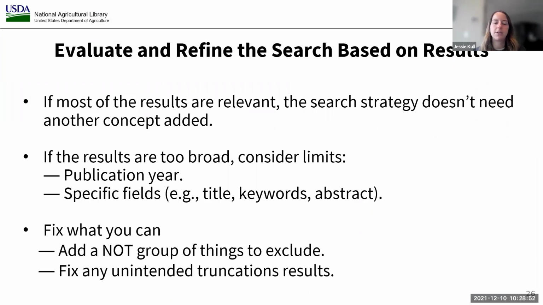Okay, so once you get your set of citations to review, you'll want to skim your results to see how relevant they are. If most of them are relevant, then there's no need to refine it further. However, more than likely, if it's your first attempt at searching, you will need to refine your search string. And another way to refine your search results might be to limit by publication years, so limiting your results to only things published in the last 5 years or maybe 10 years. Or like I mentioned before, limiting to title or title and abstract.